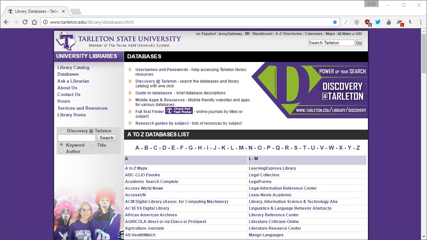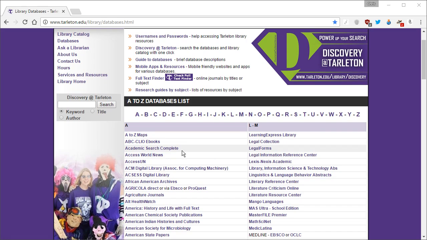If you've never been here or you don't recognize this page, this is your library database page. And on this page are all the databases that Tarleton has access to and that you have access to as a student. So I'm going to split these videos up into various databases. And the first one we're going to do is Academic Search Complete. It's the one listed right here.